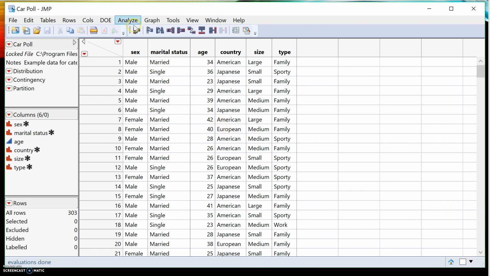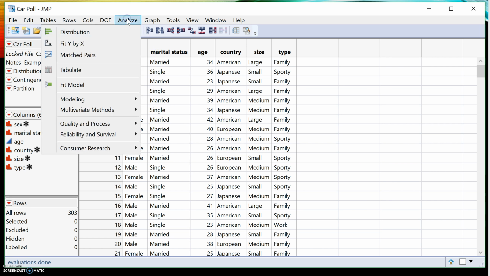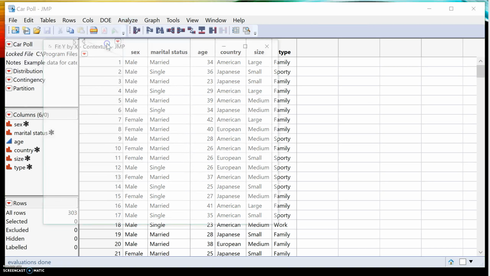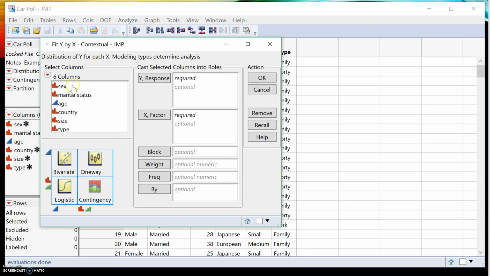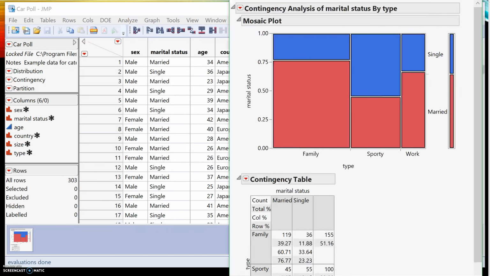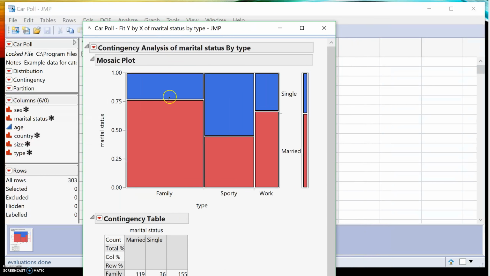In JMP, to conduct a chi-square test, just like ANOVA, we go to Analyze and Fit Y by X. We would use the marital status as our Y and the type of car as our X. And since both are categorical, we're going to be getting a contingency. Click OK. Right here, you can see the mosaic plot with single and married people and the type of car that they use, the family, sporty, or work car.